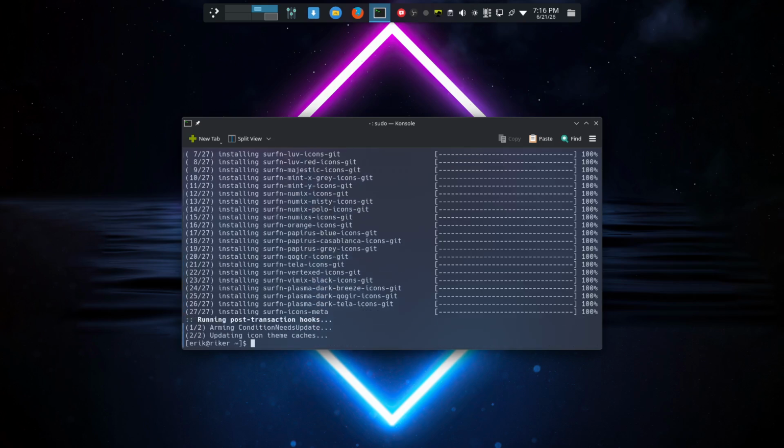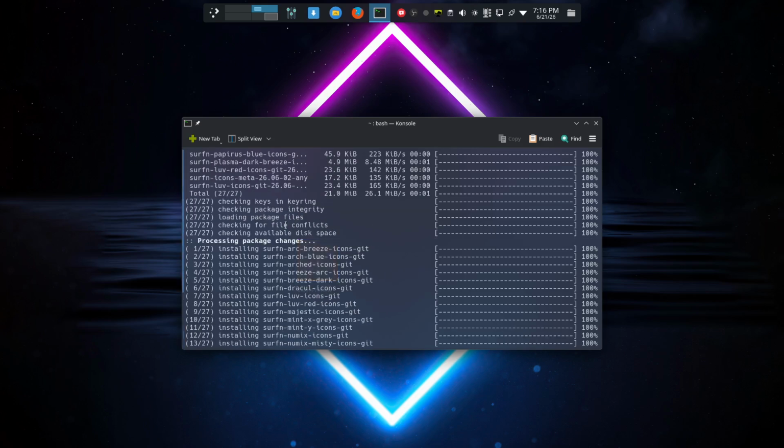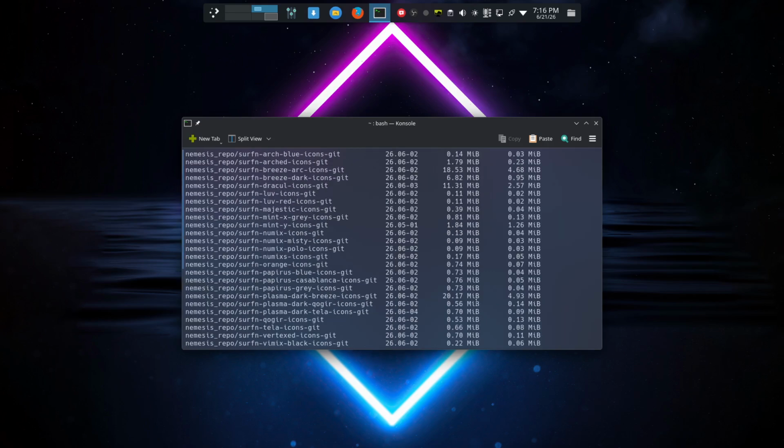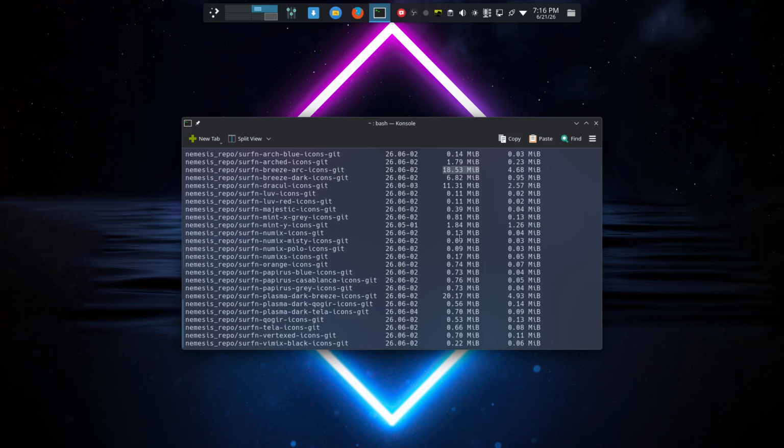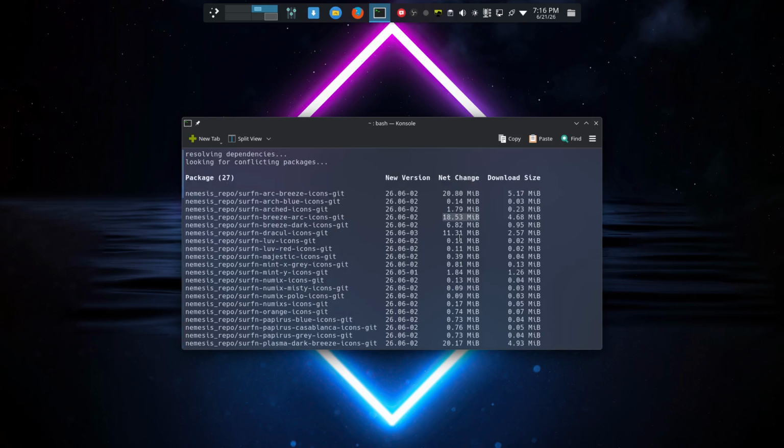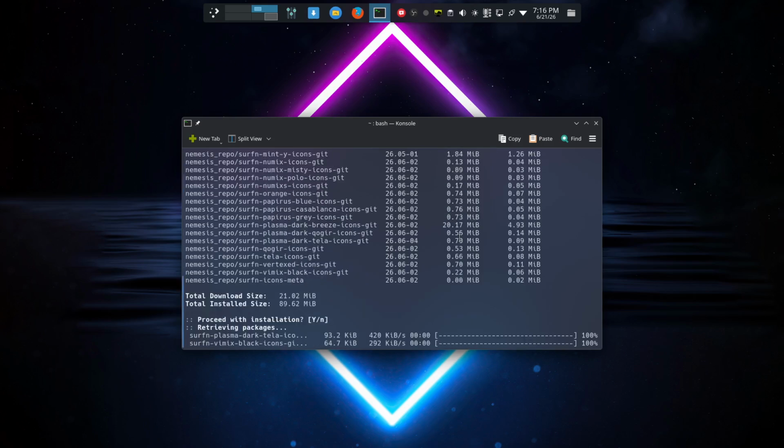Surfn is a locomotive, basically the guy that is pulling most of the icons, not everything, as you see in the megabytes, sorry. Not the gigabytes, thank God, right? You see that there are a few big ones, and the Surfn icon theme is the one that's actually pulling everything in.